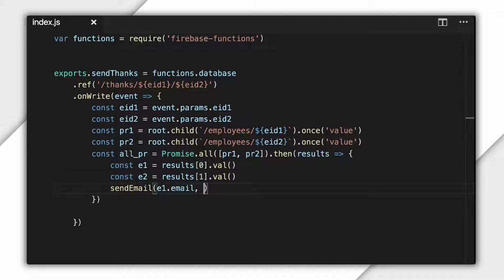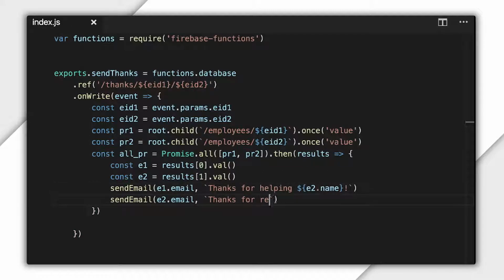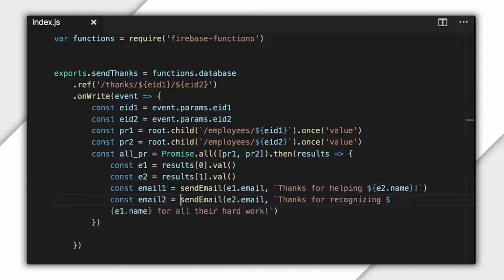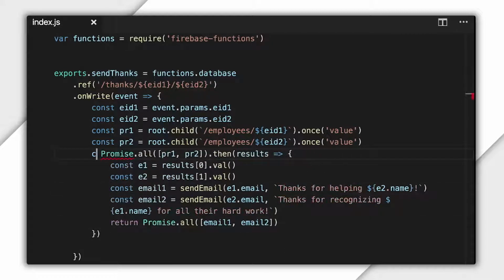Now, I can reach into those employee records to get the names and email addresses to use for composing the emails. It's great to recognize the efforts of your employees. If send email also returns a promise, we can use those to wait for both emails to be queued using promise.all again. And to finish this function properly, I should return the promise that comes from the first promise.all. This will make my function wait until all the work is fully complete before cleaning up.